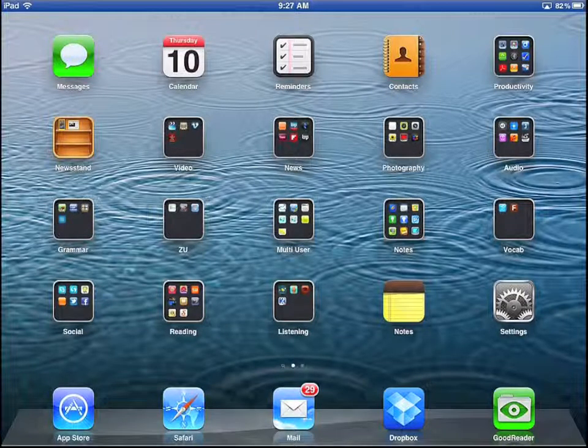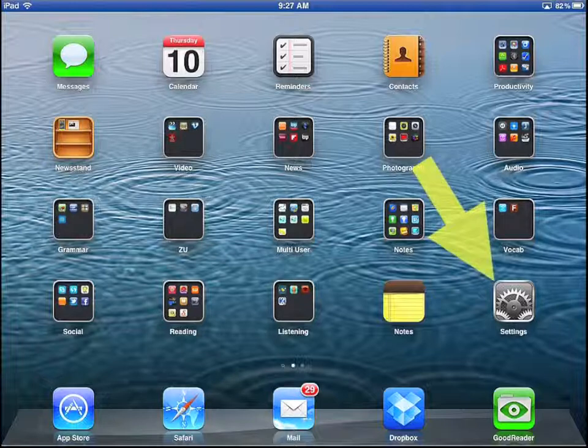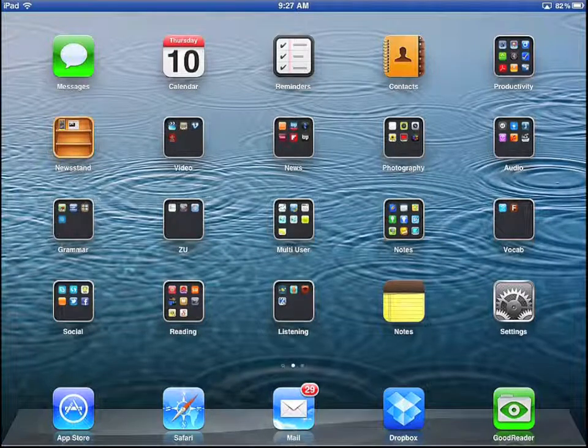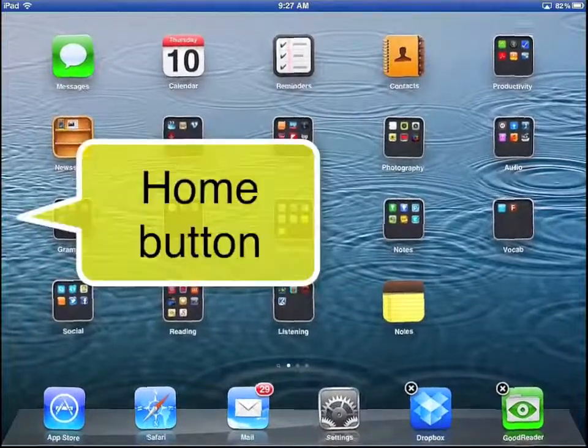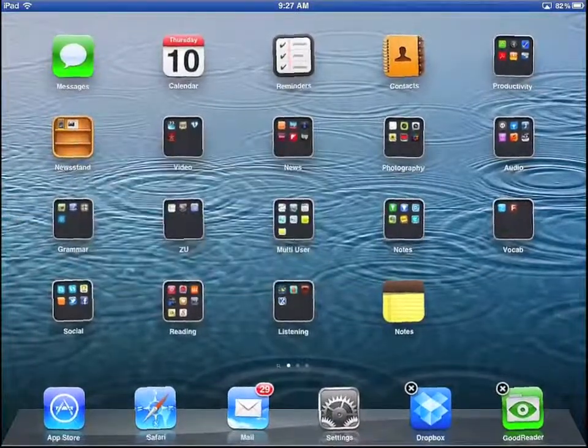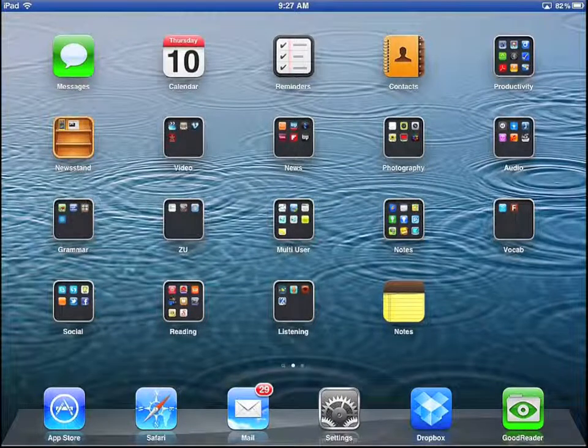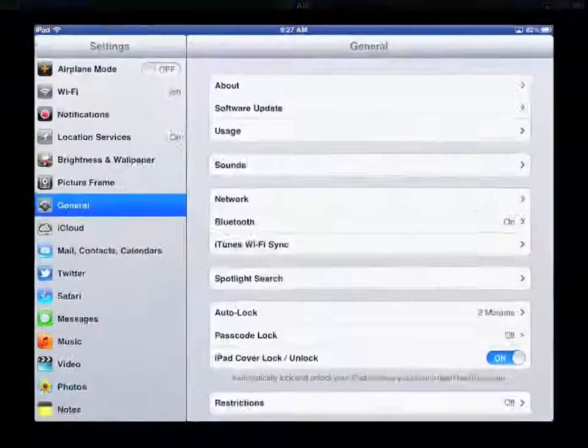iPad Training, Lesson 2. In this lesson, you'll learn all about the settings on your iPad. Let's put the Settings app in the dock so we can get to it easily. Tap and hold the app, then drag it to the dock, and touch the Home button. There we go. Let's enter the Settings area.